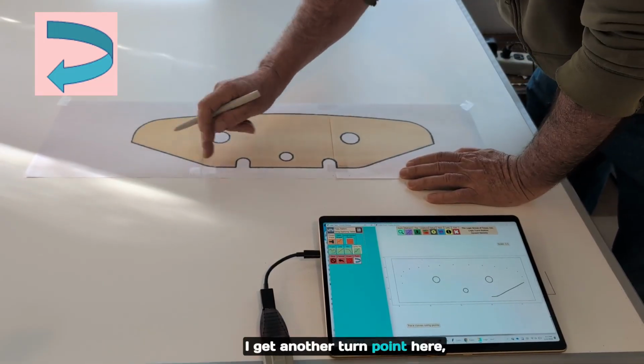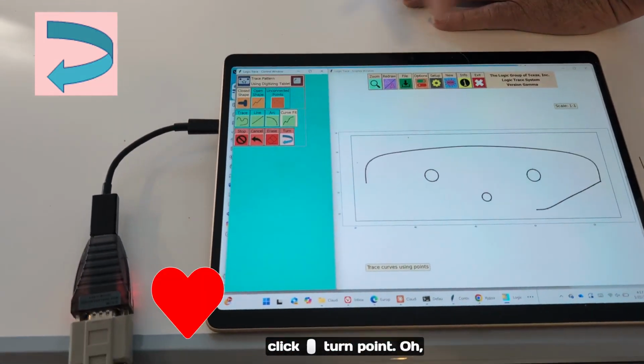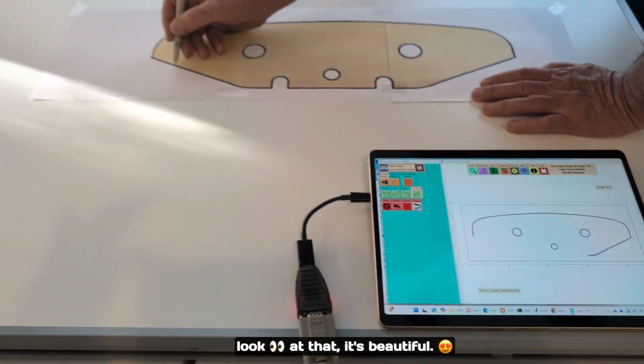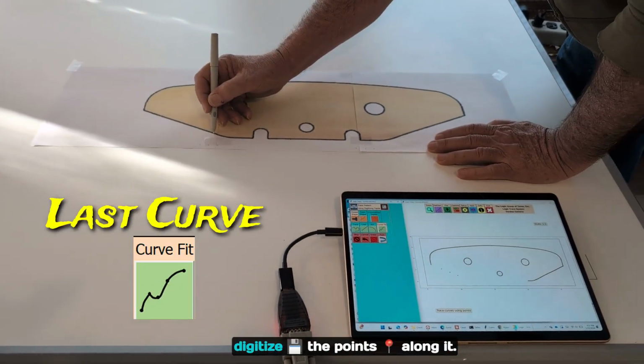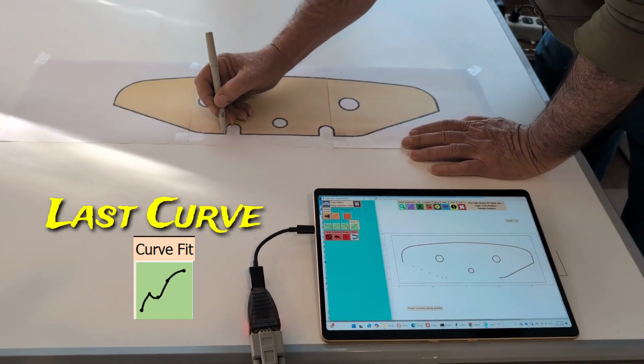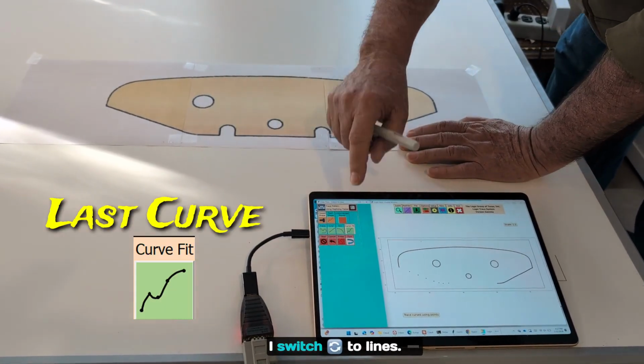I get another turn point here, click turn point. Oh, look at that, it's beautiful. Got one more curve here, digitize the points along it. Now here I have a line, I switch to lines.